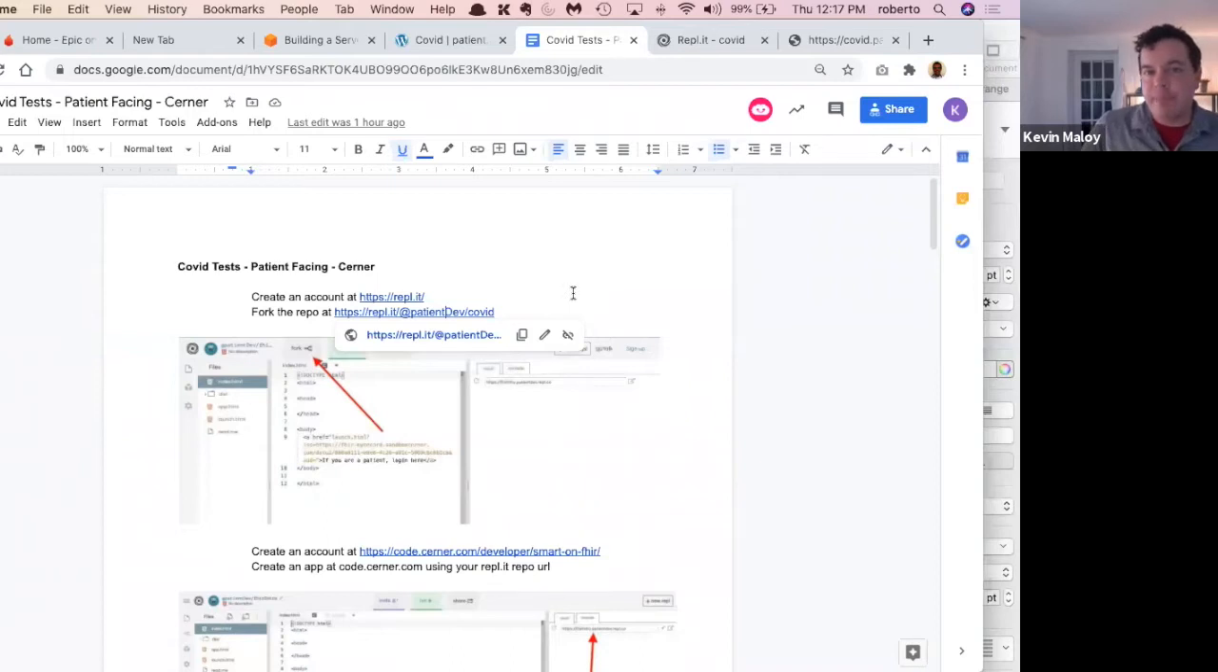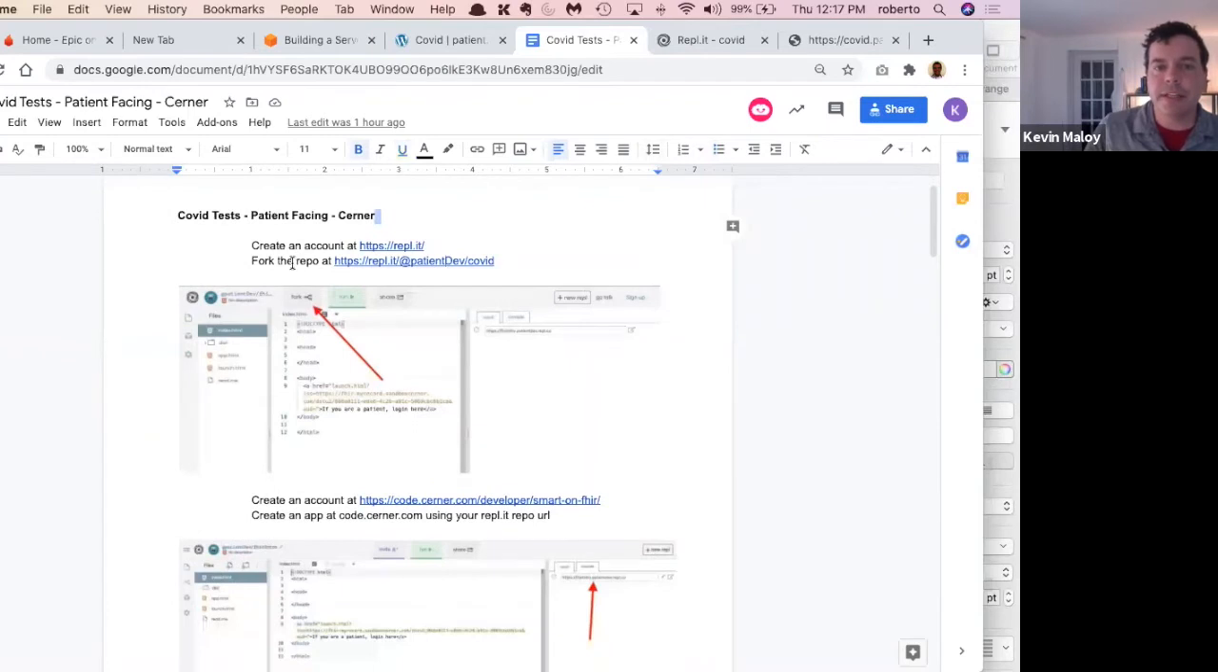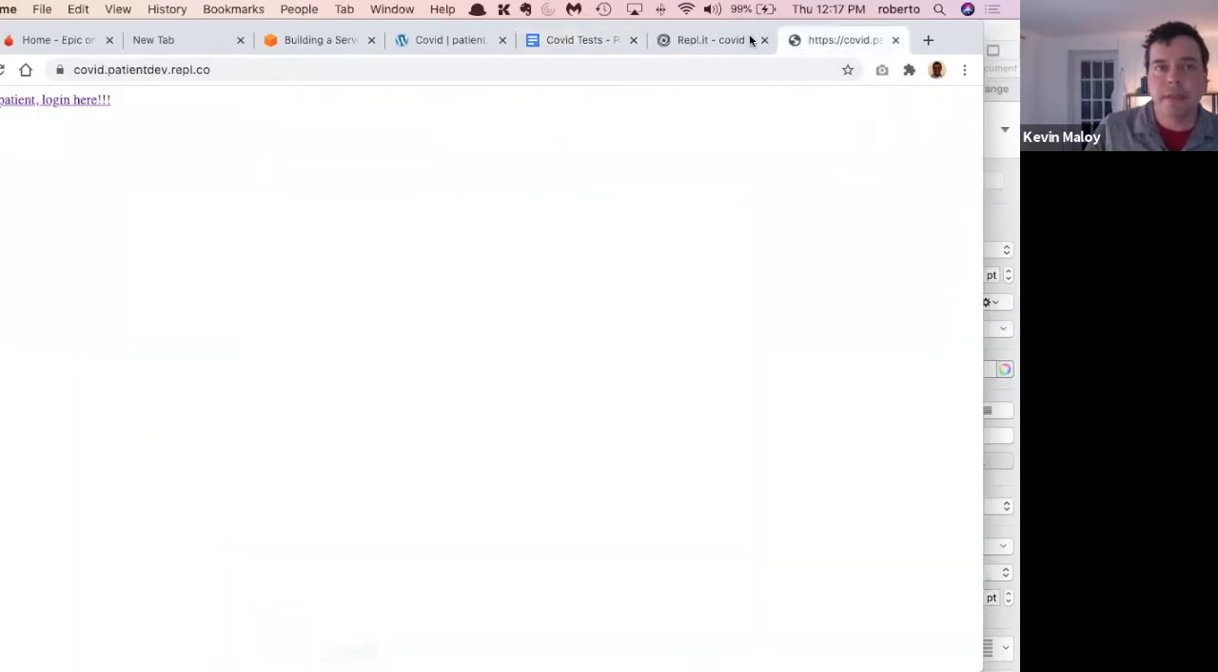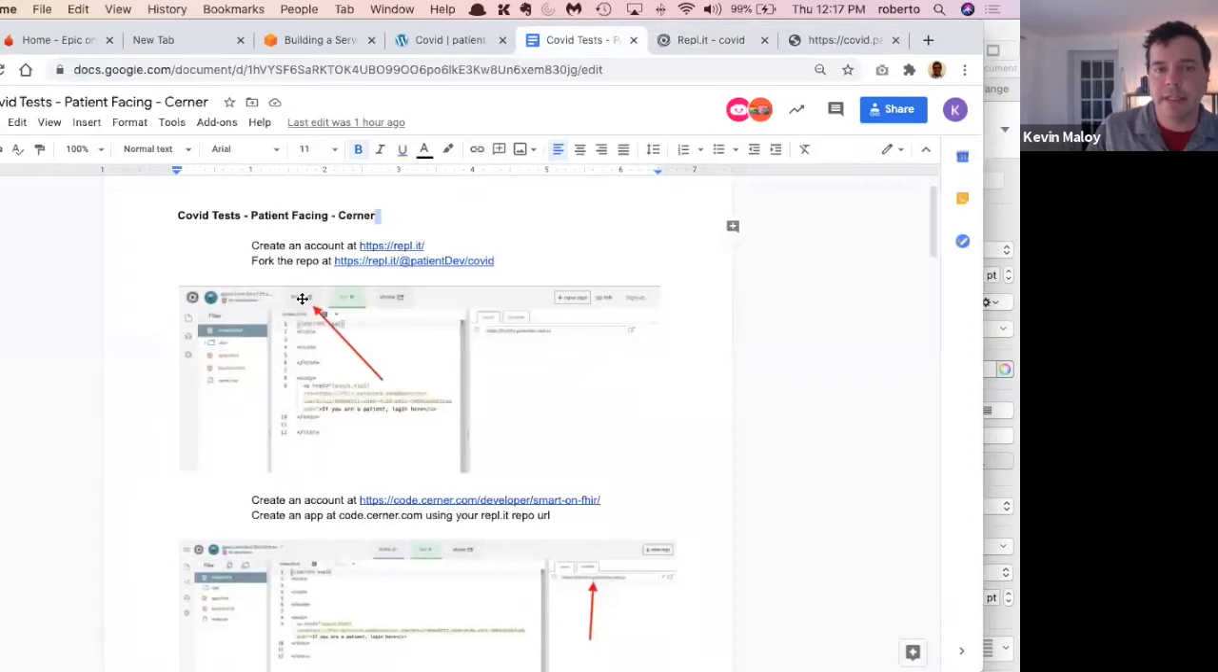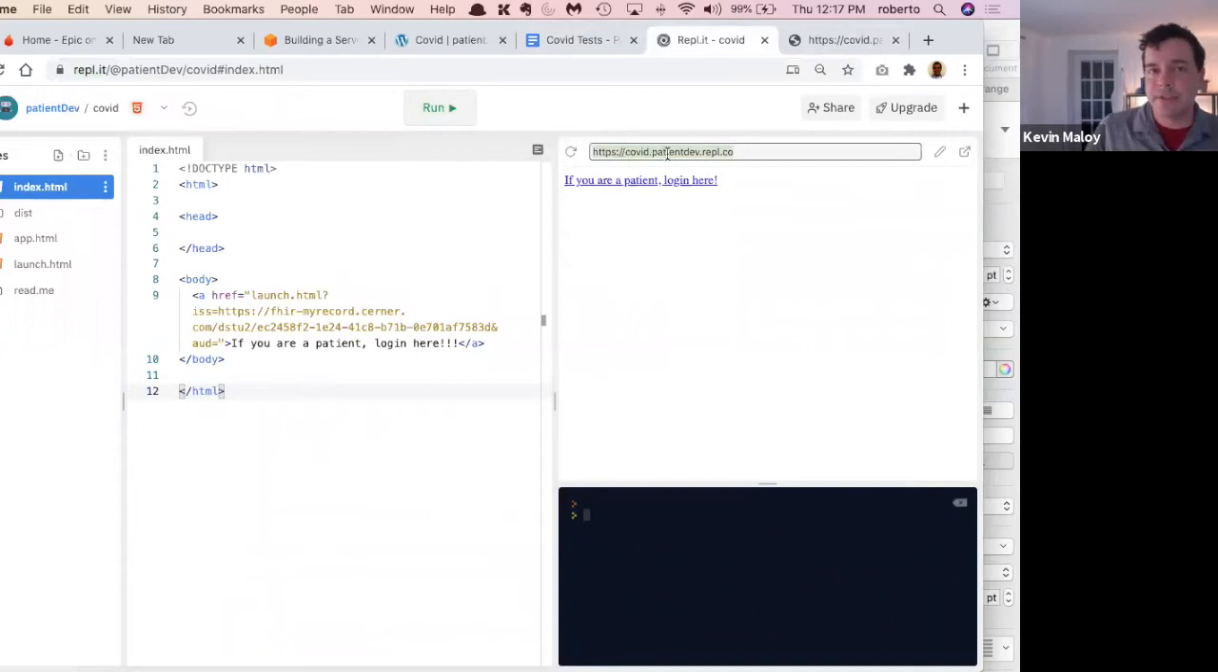So it's repl.it at patientdev/COVID. All right, so what you're going to want to do there is fork the repo. When I go here, I'm logged in as myself, but you should see a little button here that says fork, right? And you can see it here. All you do is click fork. What that's going to do is change this address to your own web address, that you control out of these files and out of this HTML editor and JavaScript editor over here, right? It's important that you have your own little web server running to actually register your app.